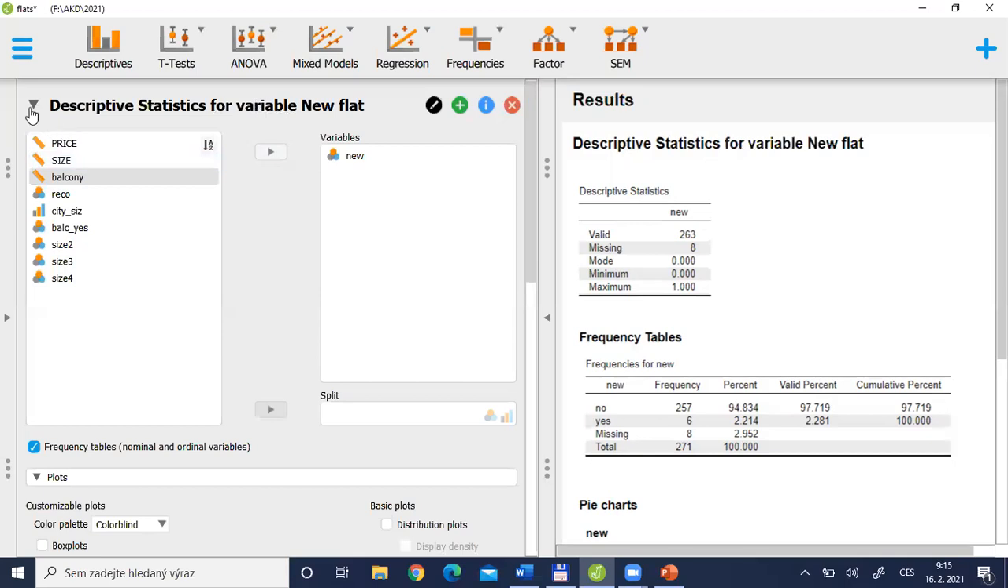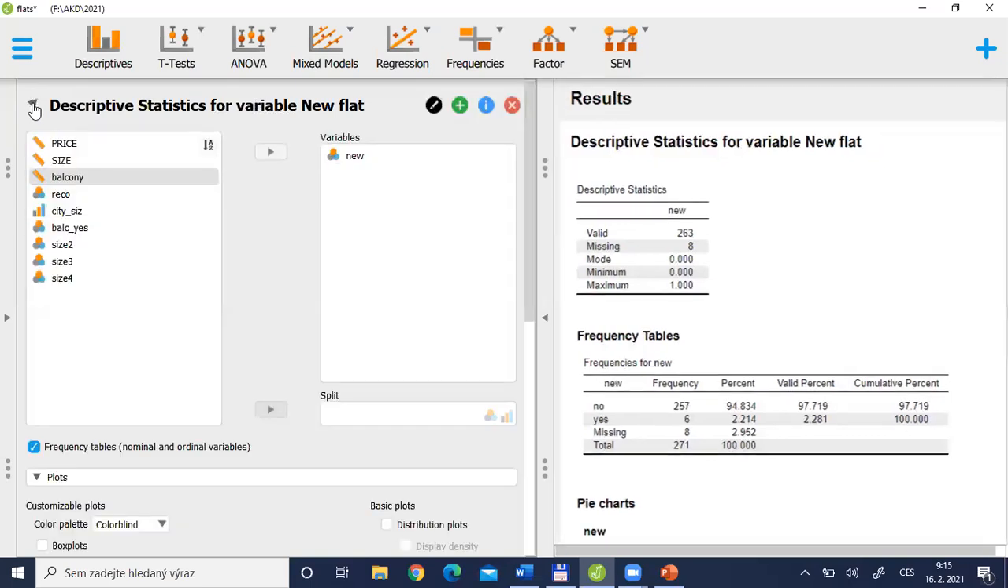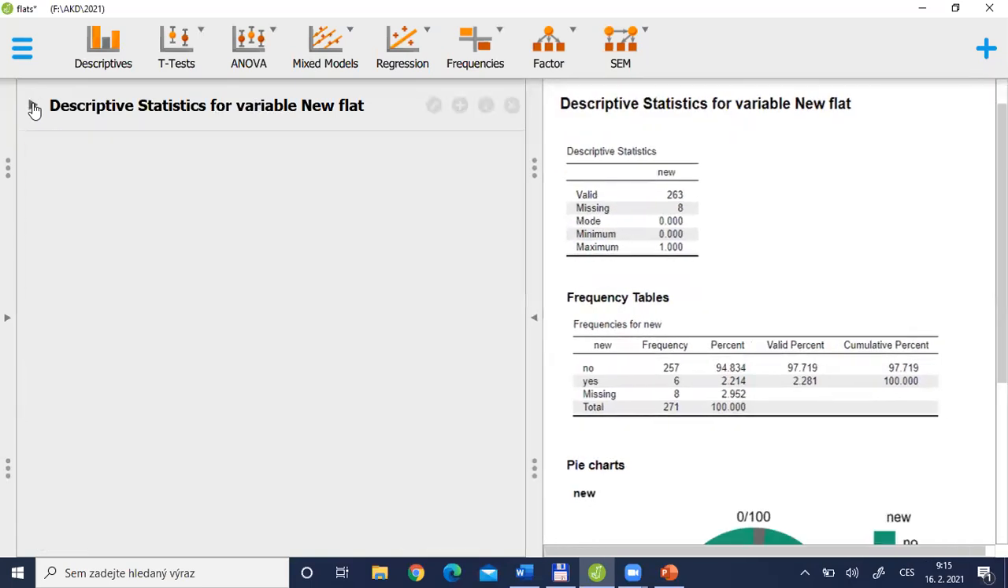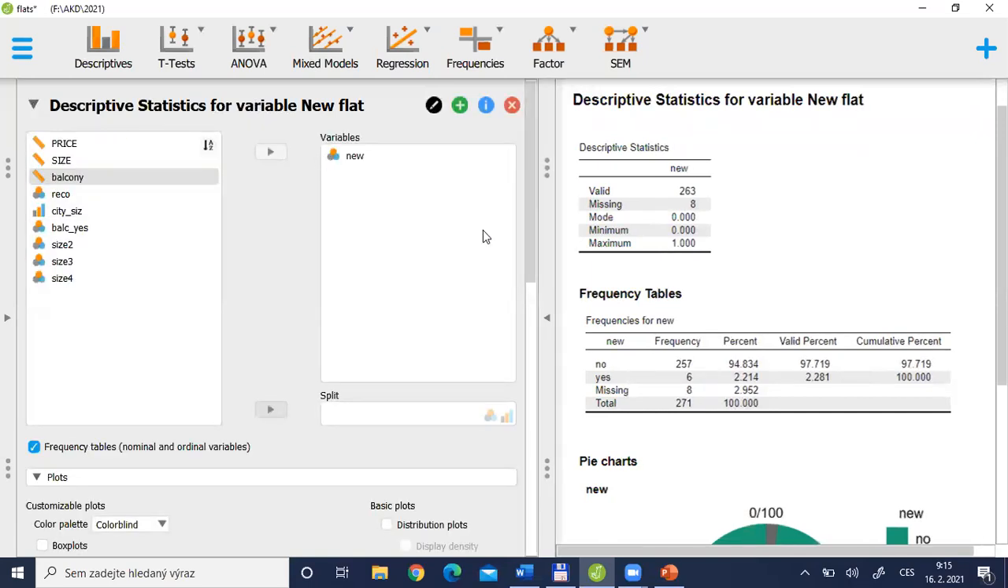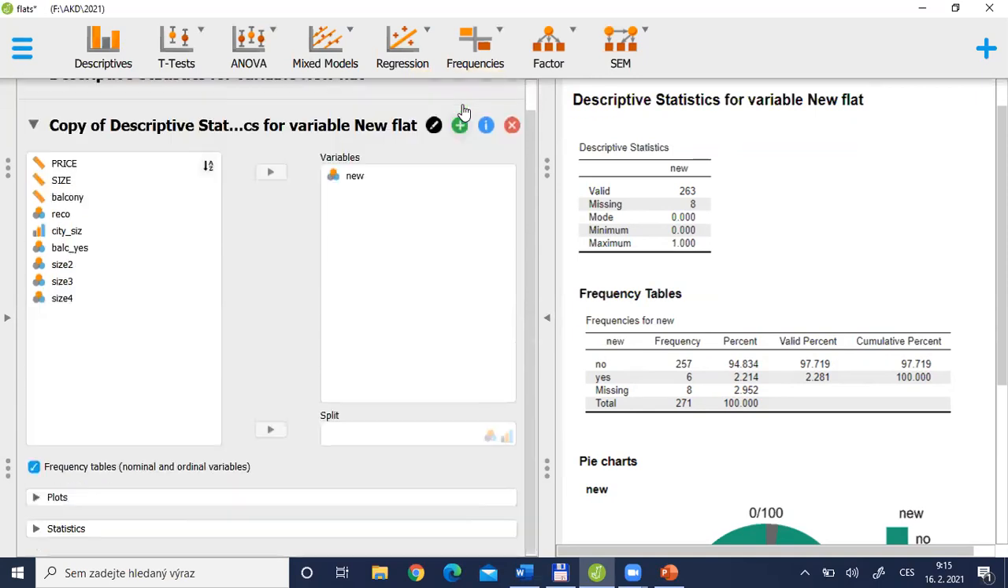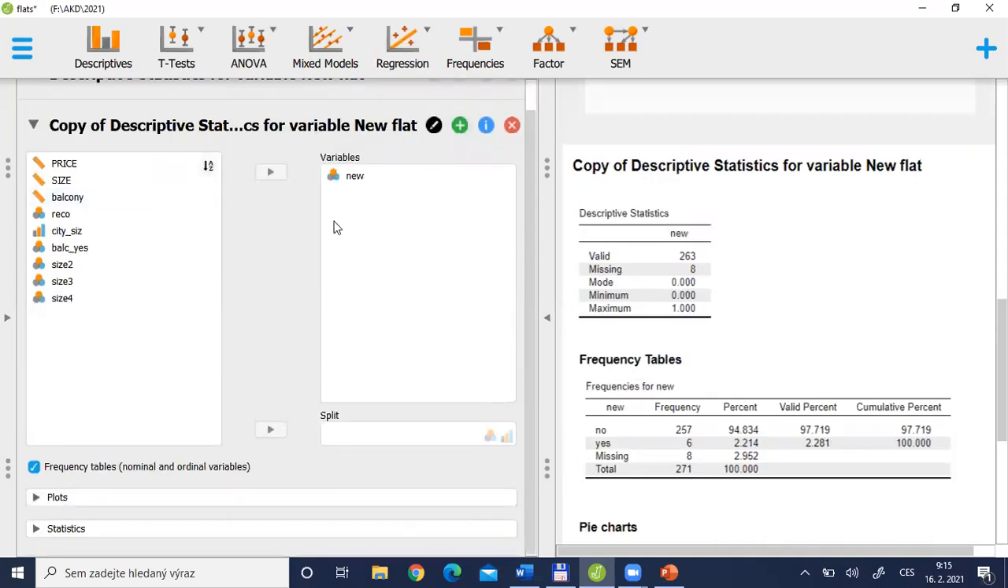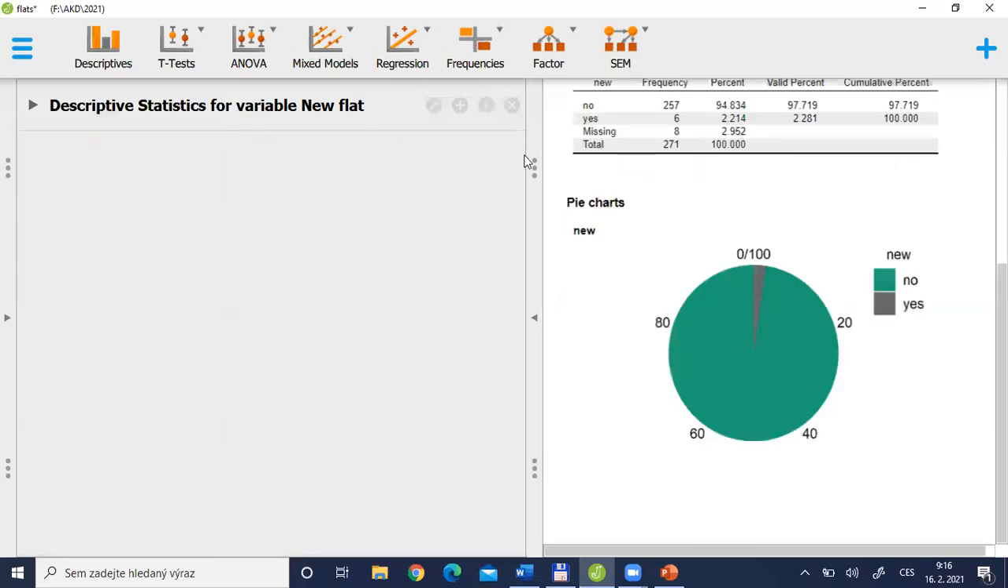The next tip is that you can use this triangle to show the full dialog or to hide the full dialog. So you can click here and change it. Next trick is this green plus icon. If you click on this icon, you will make a copy of this analysis, and you can maybe change variables, change settings, change title, etc. By this red cross, you can remove the analysis from your output.